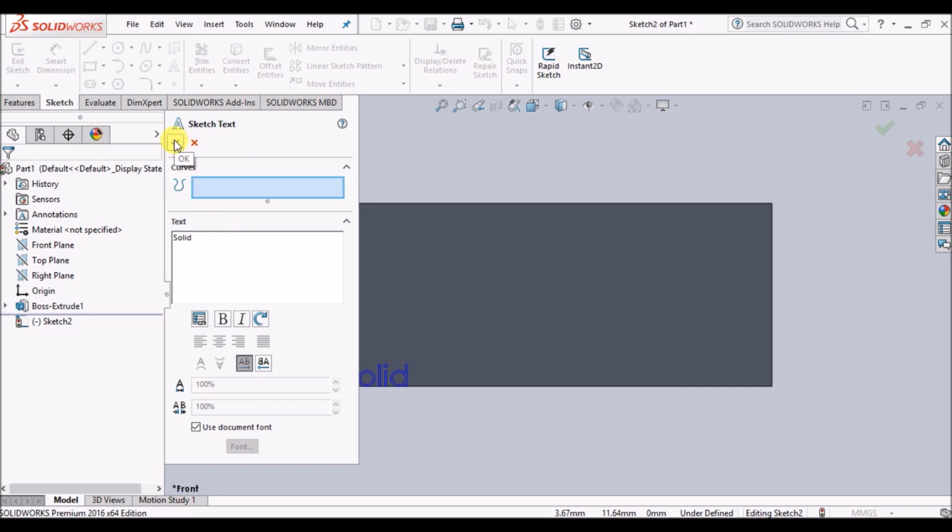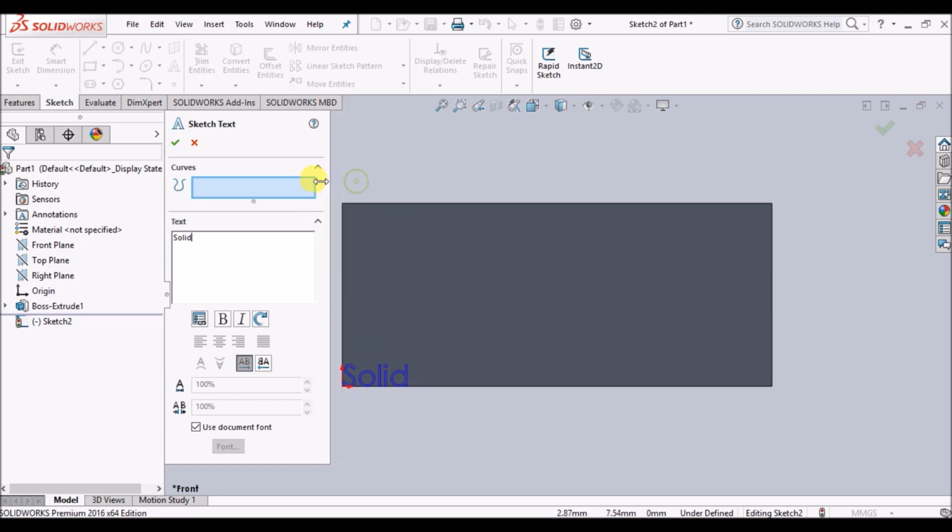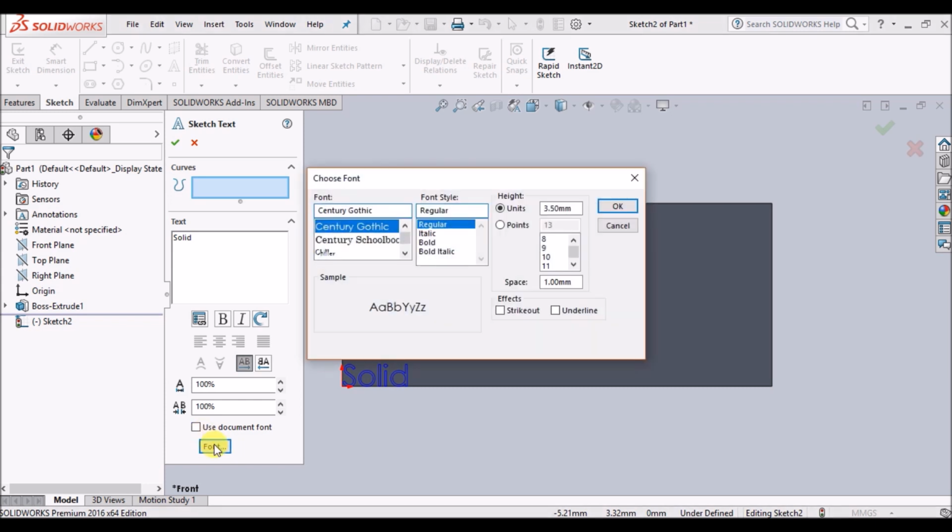So here we have solid, but if you see this part, the size of the text is very small, and we want it a bit larger. Or for example, if you want to cover the whole keychain with text, or at least a major part of it, you can unselect use document font, and then go to font. Now if you go to font, you can change the text style, and also you can vary the size here.